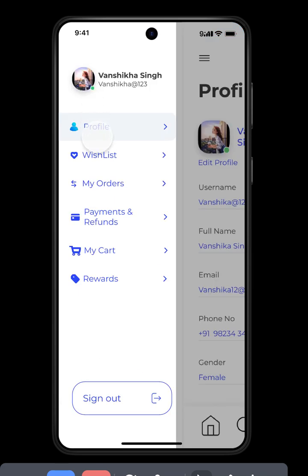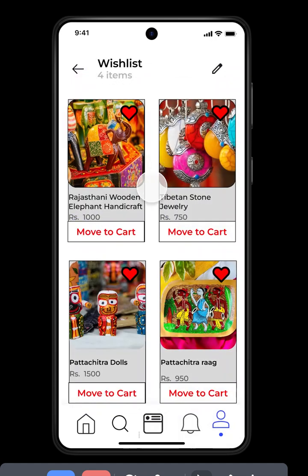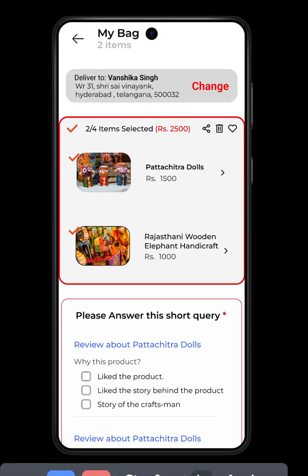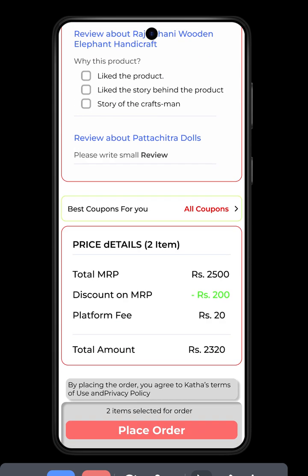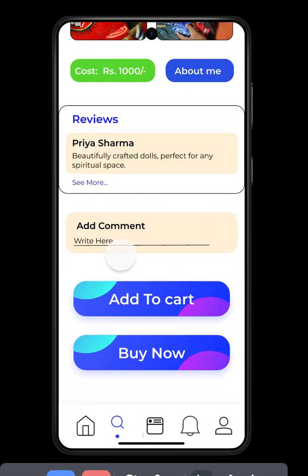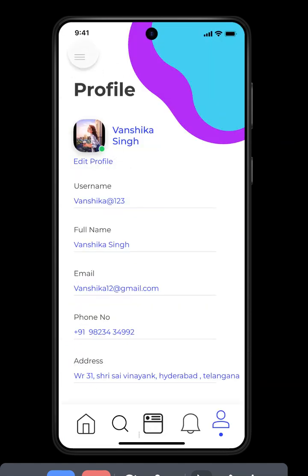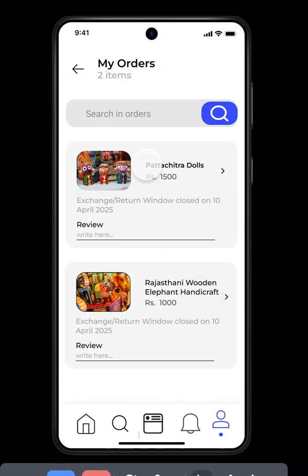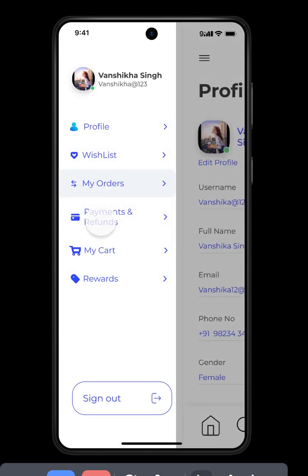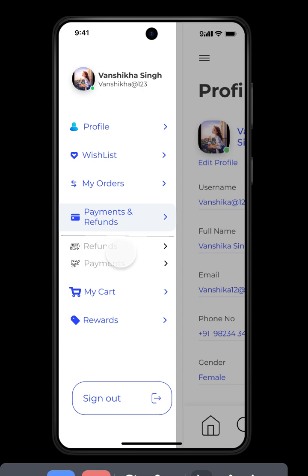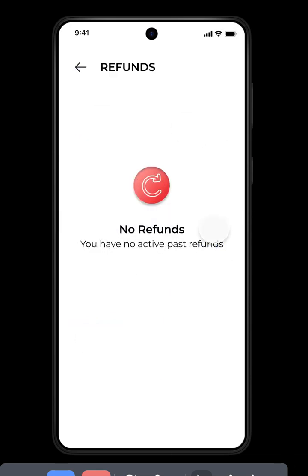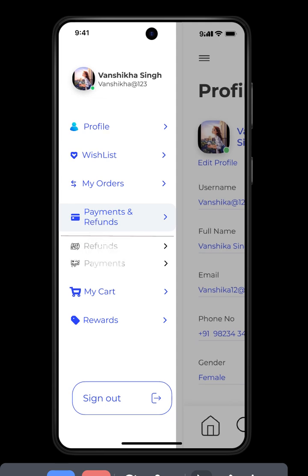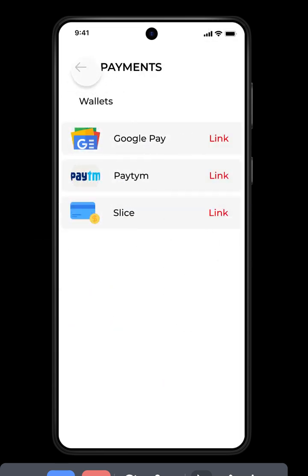The wish list will contain all the things they have liked, and move to cart will directly move you to this page where they have the selected product and the review. And if we get back to this, then this is my orders. This will contain my previous orders. And payments and refunds will contain this. Like if we open refunds, now we have no refunds. And the payment will lead to this page, like Google Pay, any payment mode.